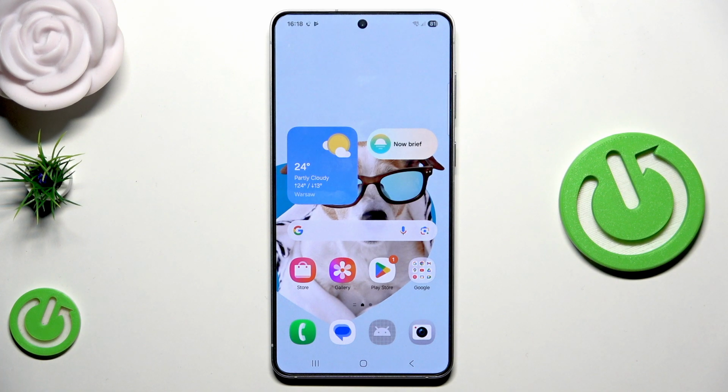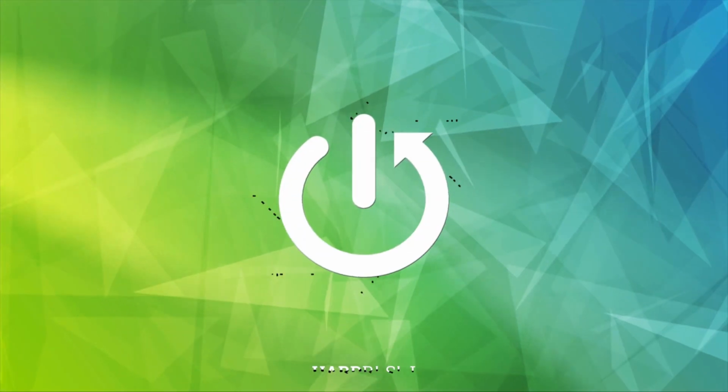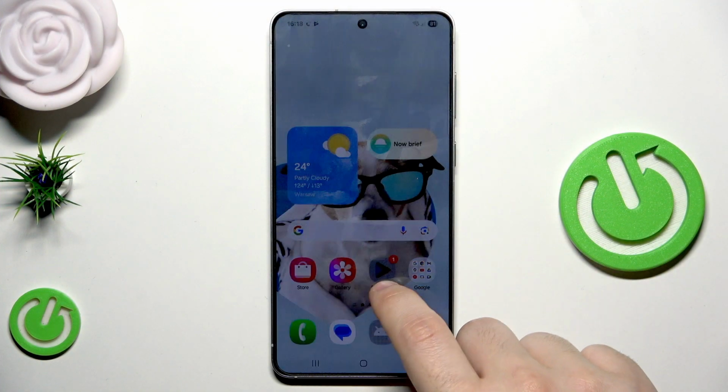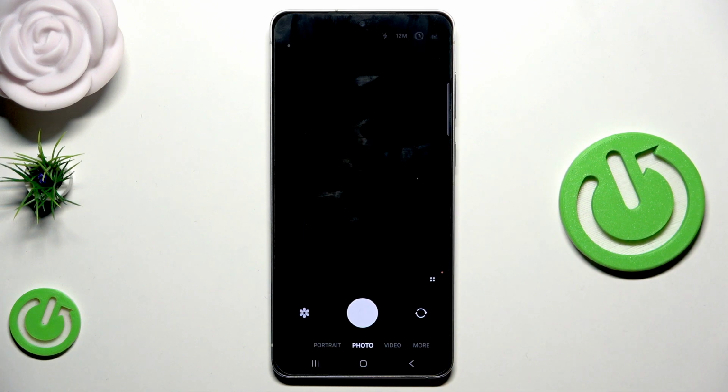Hello, in this video I'm going to show you how to find Astrophoto Mode on the Samsung S25. Okay, so we need to open up the camera app.